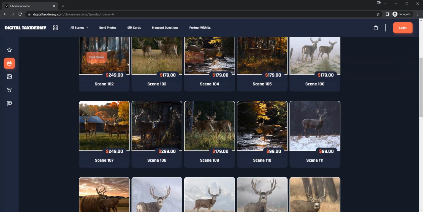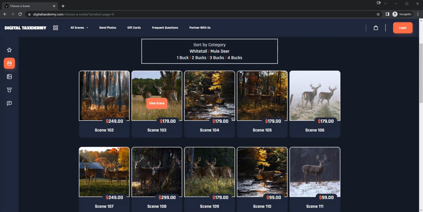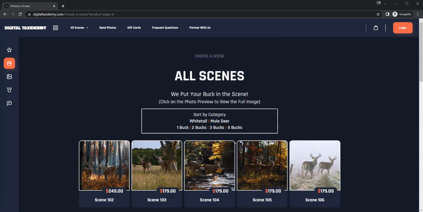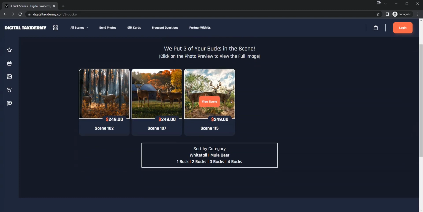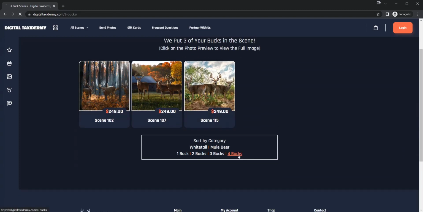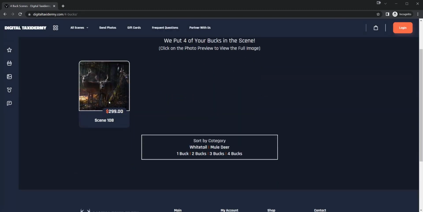And then there are 2 buck scenes. So that's 179 if you want 2 of your bucks in a scene. And then the 3 buck scene is 249. And then the 4 buck scene, which would be the most expensive if you had 4 mounts to put in, it is 299 for that one.